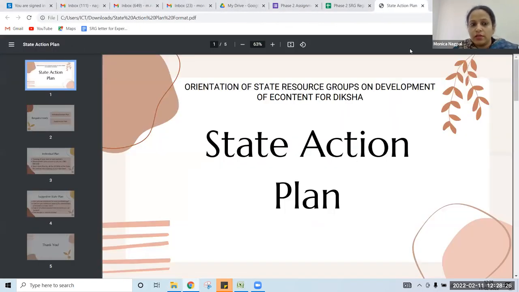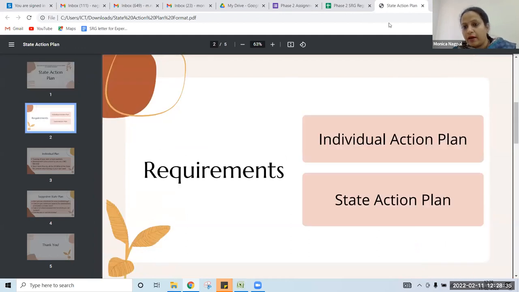So this is the state action plan which I shared with all of you yesterday. Now we'll see what is required for you to do here. First, we can create this action plan at two levels. One is the individual action plan, or the SRG action plan as a team of SRG, maybe 20 or 15 members, as many as are participating right now. And the second is the state action plan.